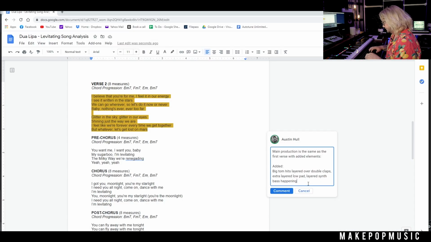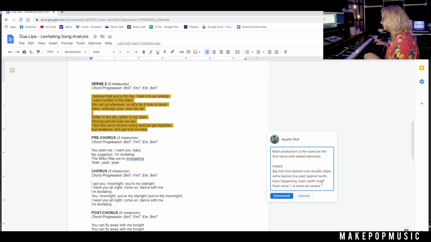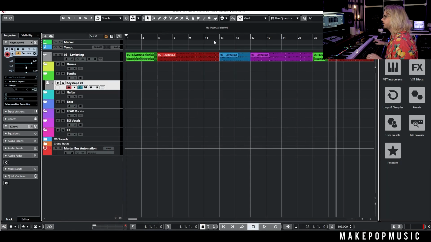Also, that main synth motif from verse 1 is down an octave. And again, just creating small little differences from verse to verse. And that synth is filtered and rising. So it might not even be an octave lower, it might just be because it's so filtered out, because I don't think that's really happening on here.